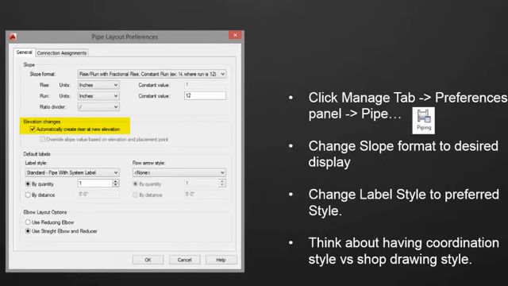It's a great option. I've seen some people that sometimes have it unchecked, and I don't understand why, because it allows you to quickly and easily get to where you need to go with your pipe.